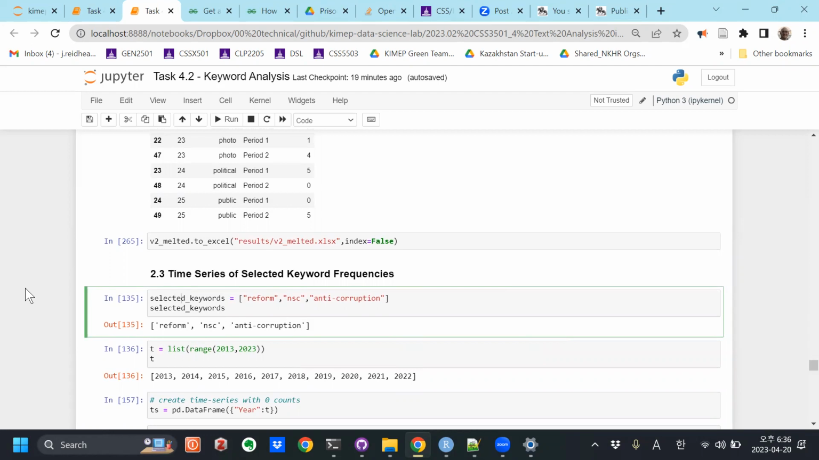However many keywords you put in, that's how many lines are going to be in the graph, how many time series. You can just put in 1 or 2 or 3. So I made it flexible. So reform, NSC, and anti-corruption. The range here goes from 2013 to 2022. You have to put +1 here. So 2013 to 2022.